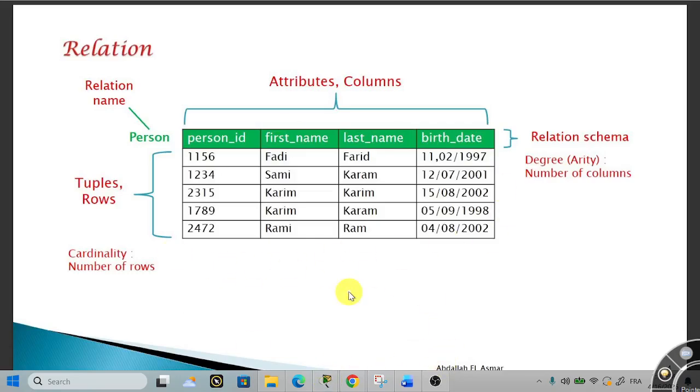So, for example, this is the whole database. This is the relation. It's the table. So a table is a relation. First of all, to understand relational algebra, we have to understand all this stuff.